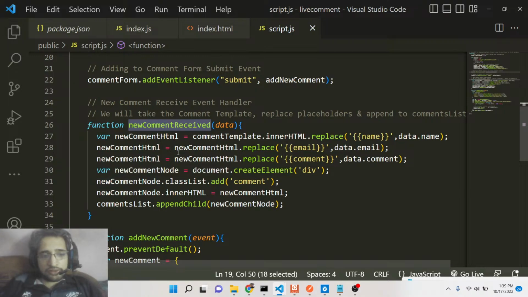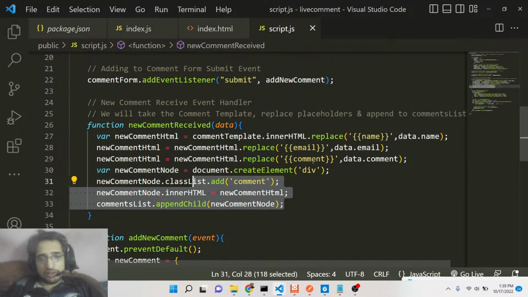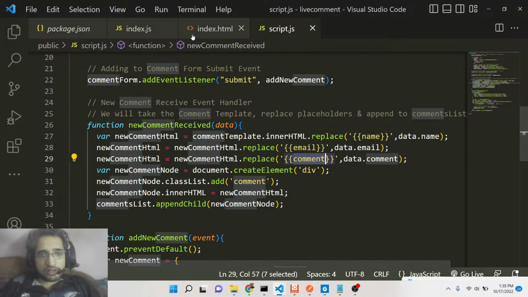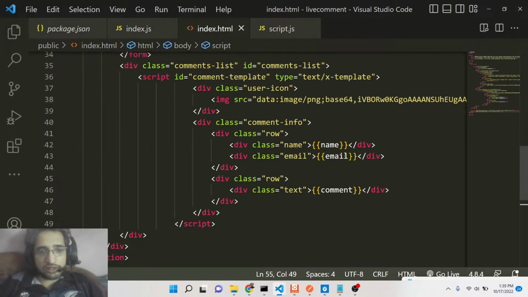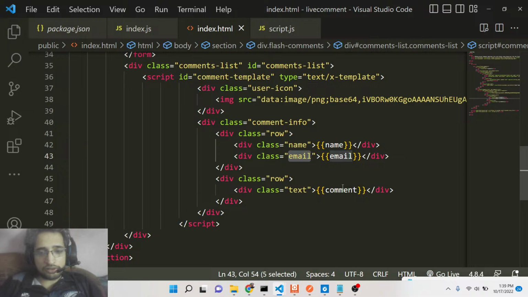So here this is the function. Here we are embedding this comment here. It contains the name, email and comment. So we are replacing this name, email, comment in the template we have defined inside index.html. This is the avatar image, this is the user name, this is email and comment.